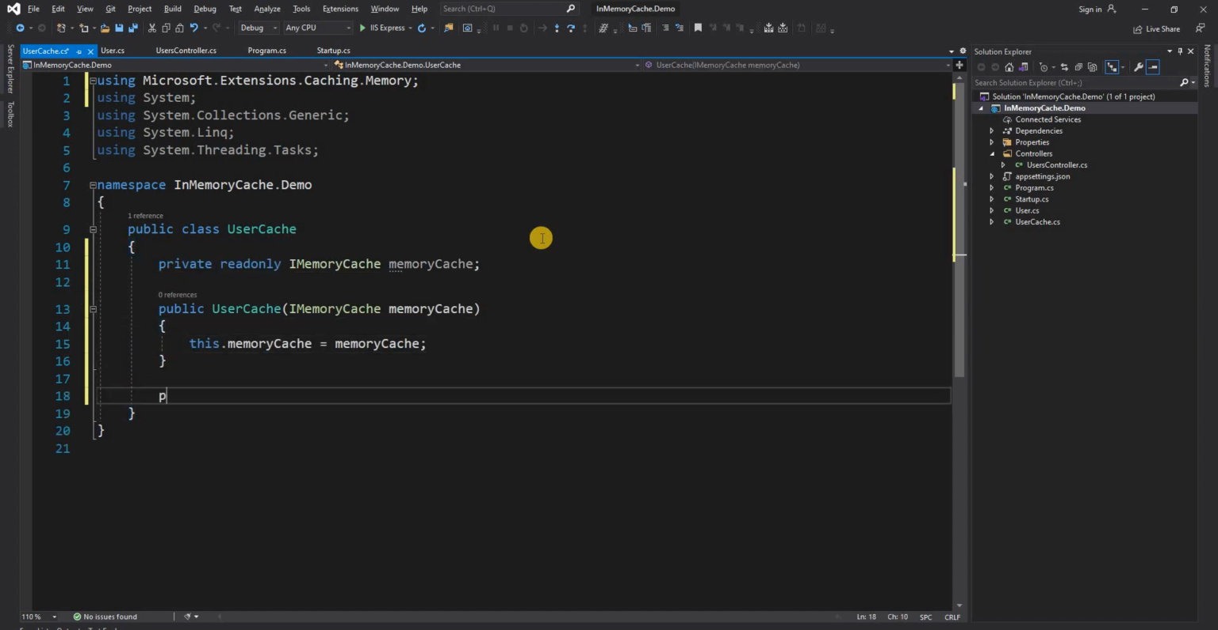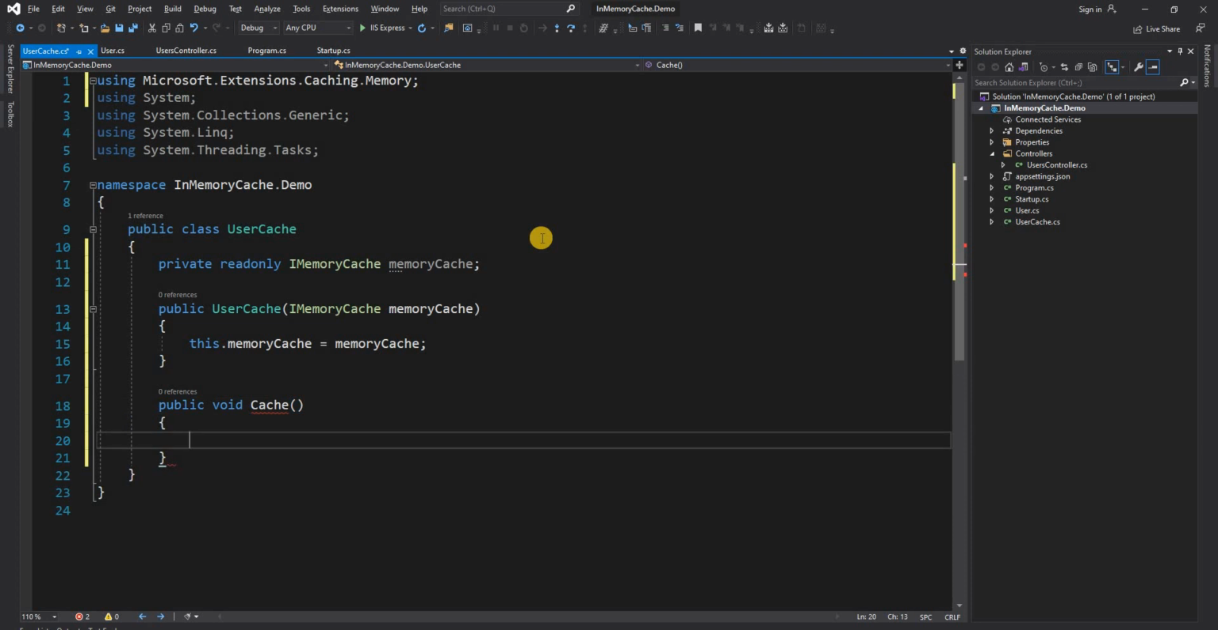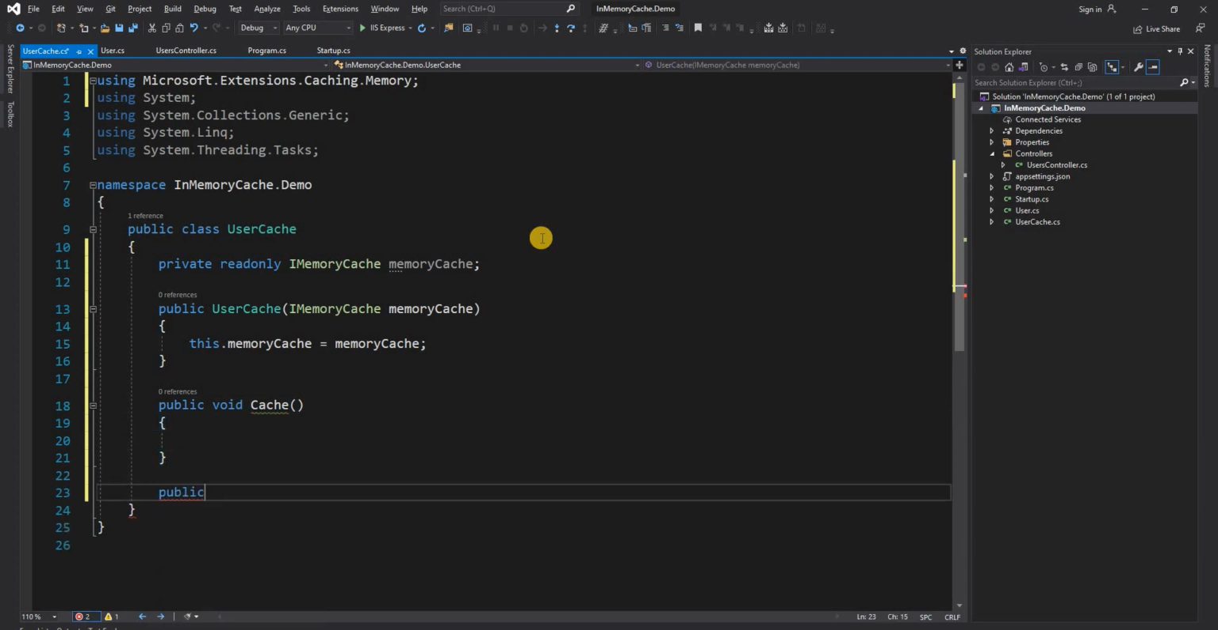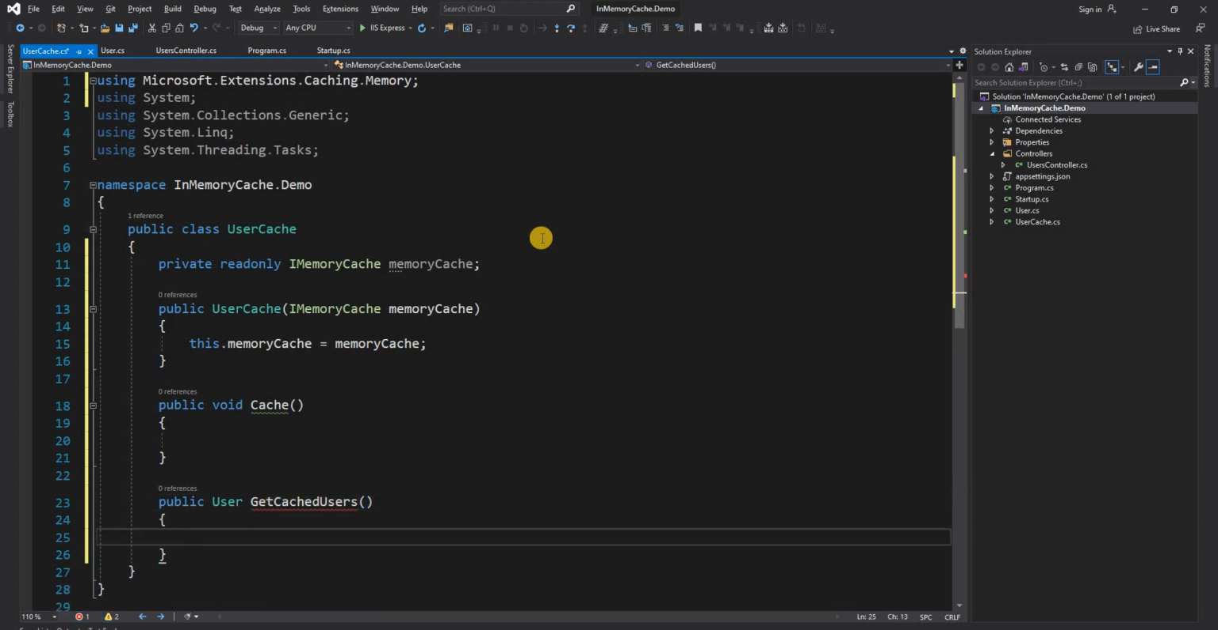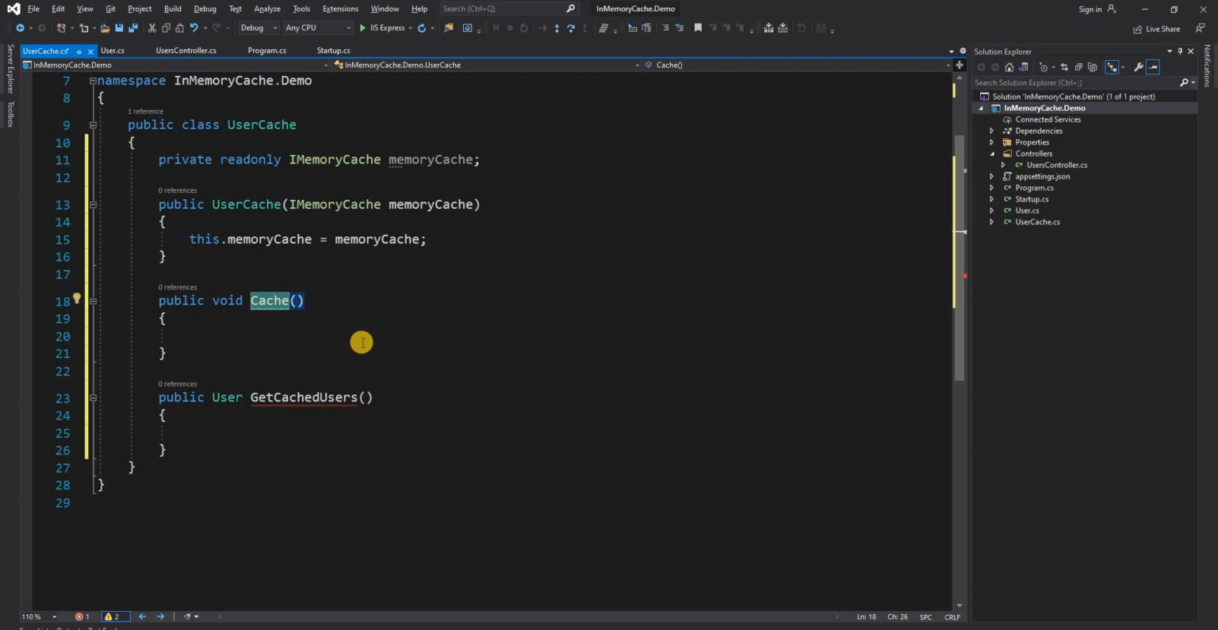And then I can create a void function called Cache, which is responsible for caching the data. And then I can have another function called GetCachedUser. Let's just say all the users for simplicity. This Cache method can be called during construction of the object, which means this is where you will get the data.